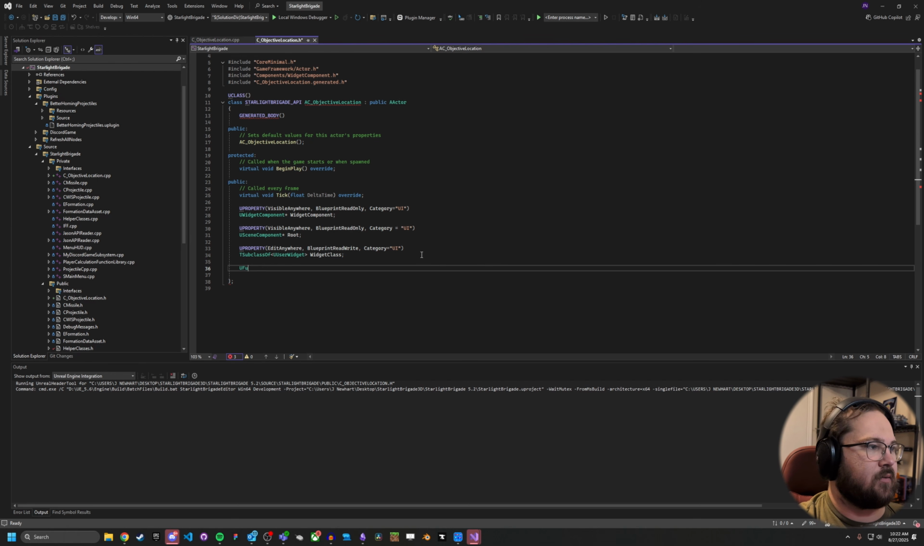This needs to be all capital, UFUNCTION. This is going to be the one that we want to be able to call anywhere, so this is BlueprintCallable. Now this is specifically a function, so we want to make sure it's BlueprintCallable, not pure or anything like that. And this is not going to return anything.